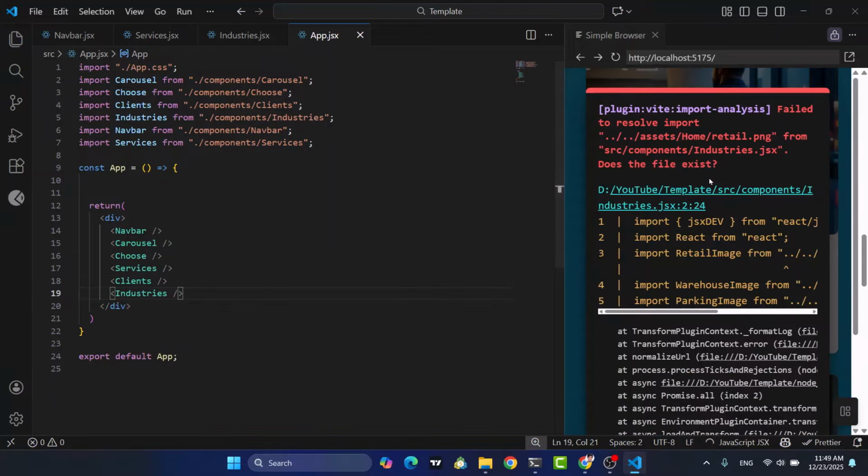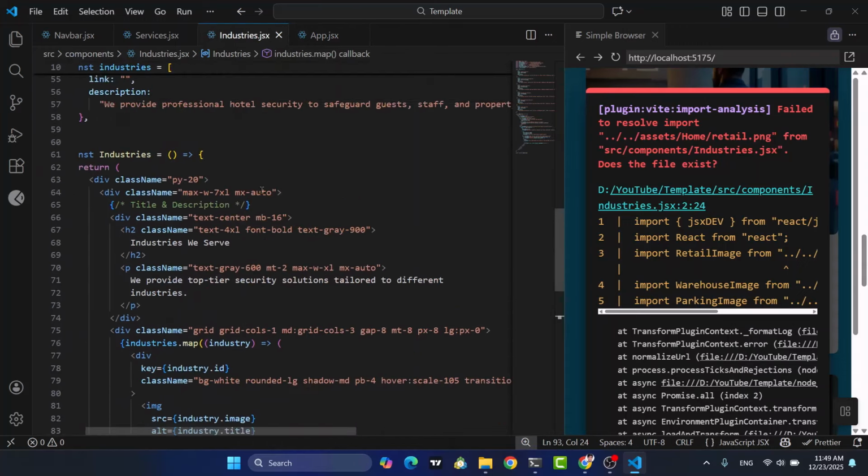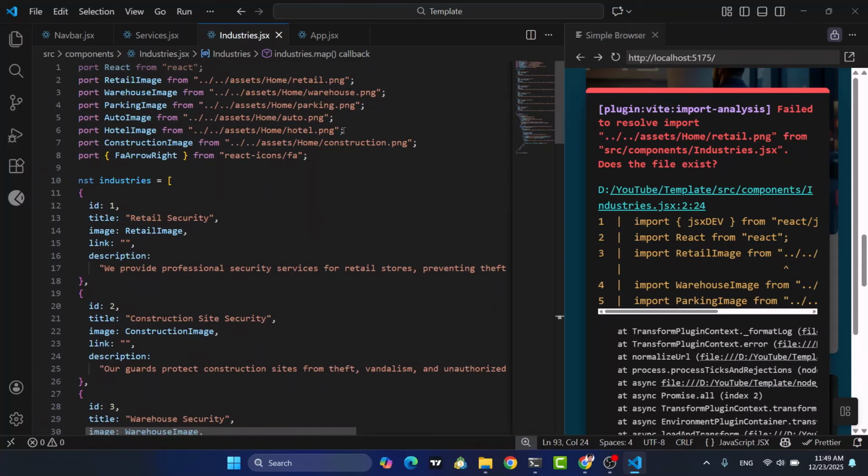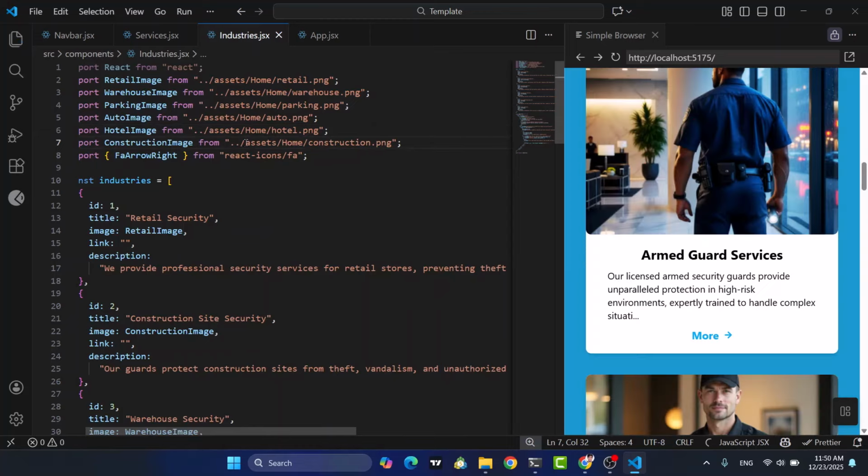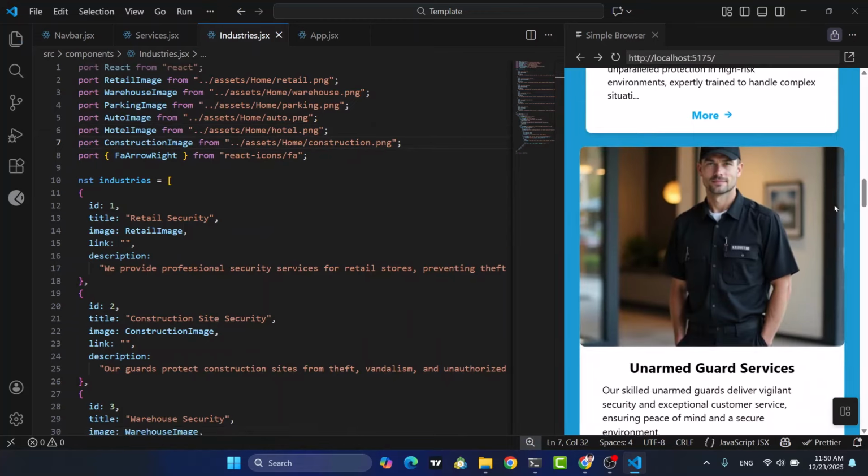Save it, and we get an error. It says retail.png from retail, the image, retail error. So let's check that. Retail.png. I think, yeah, the path should be like so. Yeah, the problem has been solved. Now let's check that.